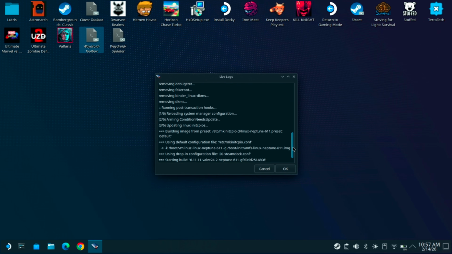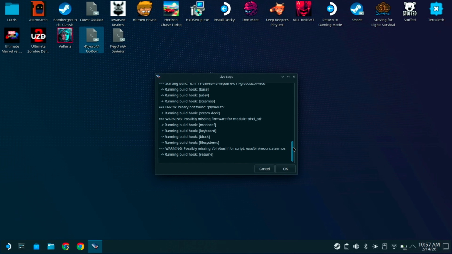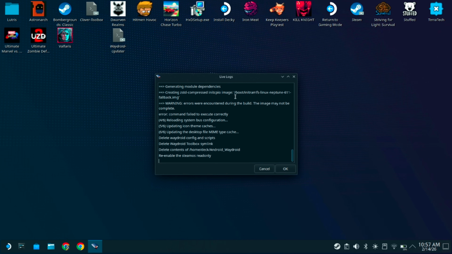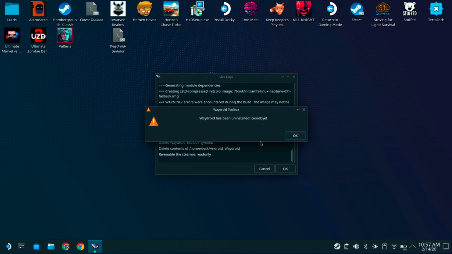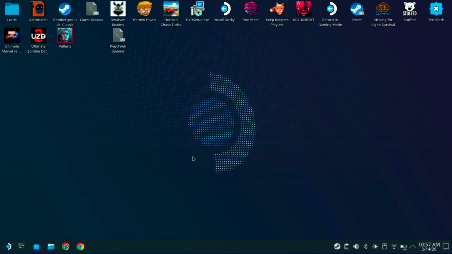It's now going through the uninstall. This usually takes a few seconds. So uninstall is done. Press OK. And that's good. So the next step is now to clone the GitHub repository.